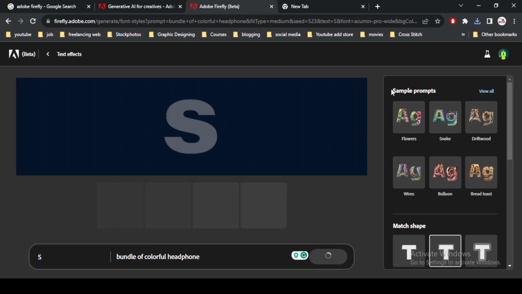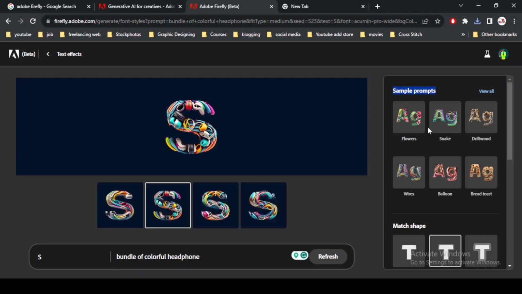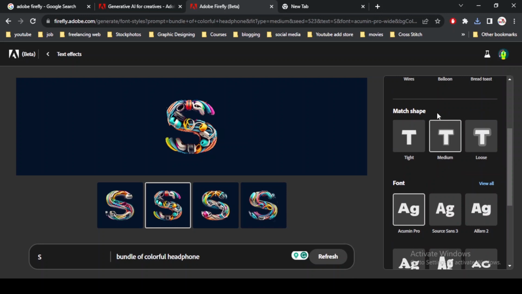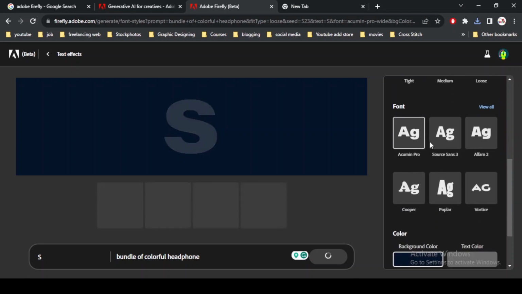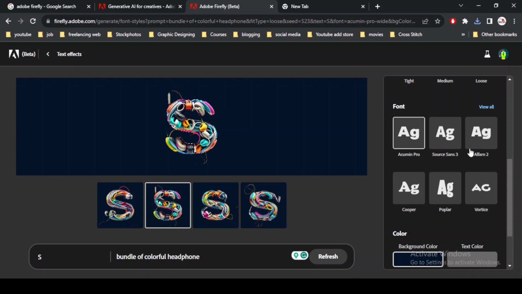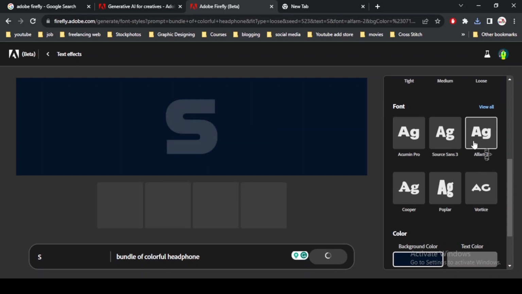and there are some options available on the right side of the screen, which is the sample prompt. You can see flower, snake, and other textures, and there is a match shape. You can choose a match shape as medium, tight, and loose. There are 6 font types available. You can use one of them. I simply click on my font type and automatically the font style changes as well.